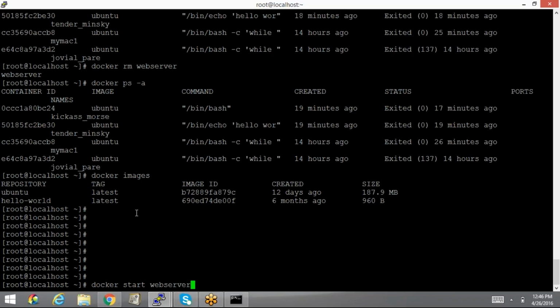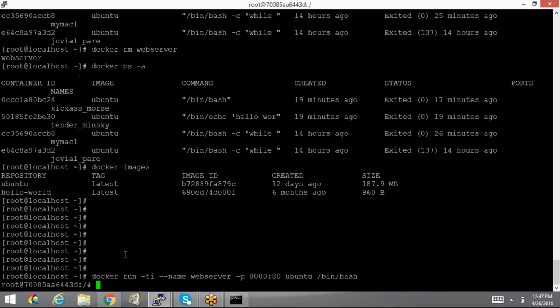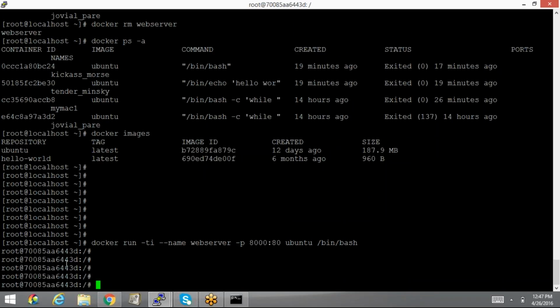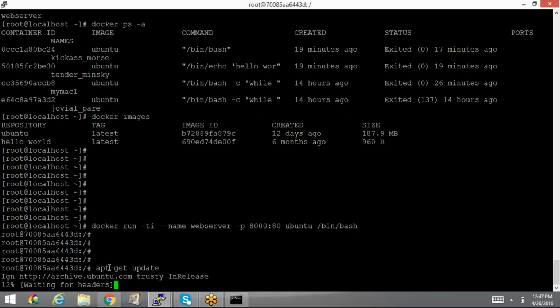I'm actually going back to the command where I'm doing a port forward. docker run -ti --name web server, port 8000 to 80, ubuntu /bin/bash. I'm logging into this machine now again. You can see the hash value has changed. Again, since this is altogether a new container, I have to do an apt-get update.